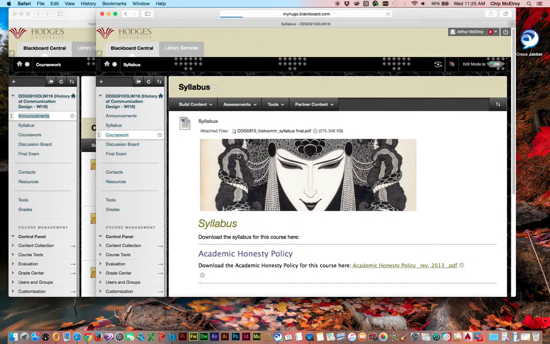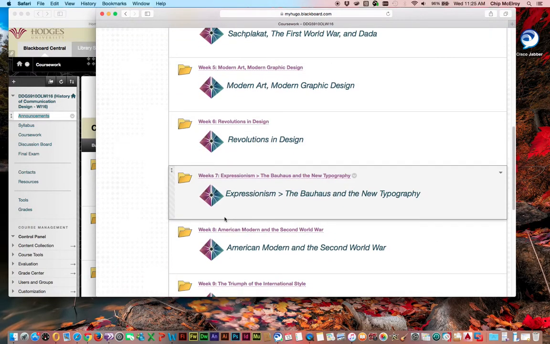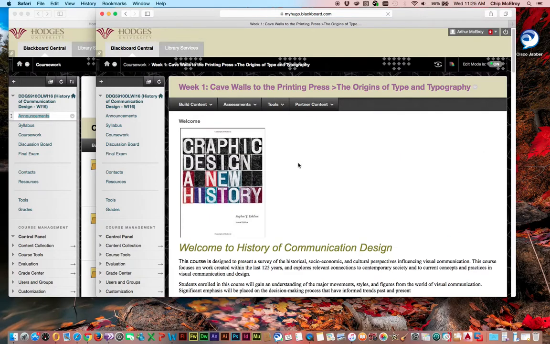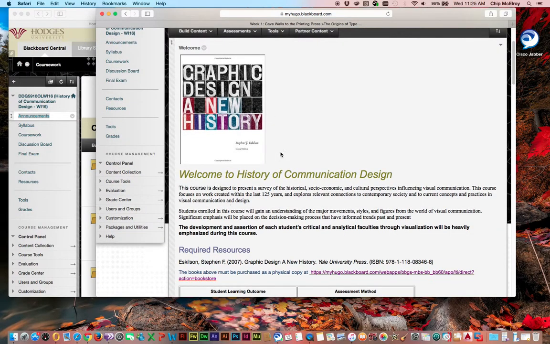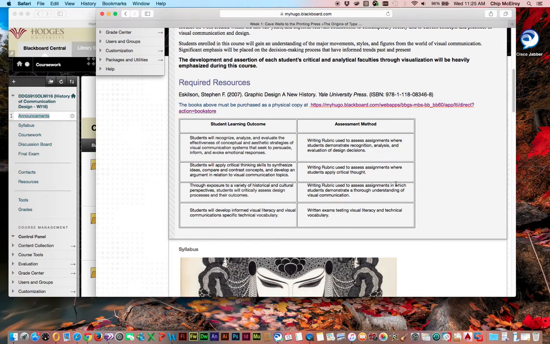And so let's go into our coursework. And you'll notice that we have it broken up into our weekly folders. So we'll be tackling Cave Walls to the Printing Press for week 1, the origins of type and typography. And so here's the little overview of the course again with the cover of the book. Love the book. Here are our student learning outcomes and our assessments.